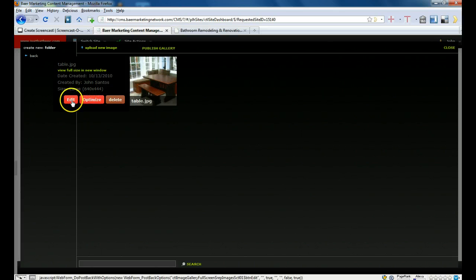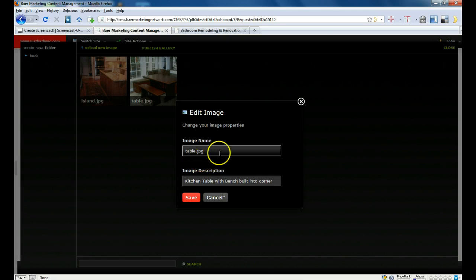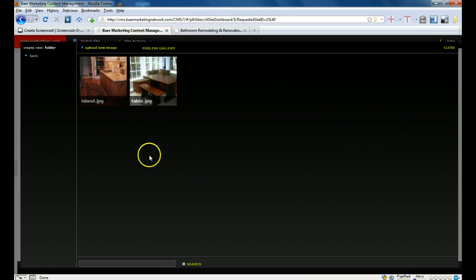On this one, let's edit the, actually, I previously did some editing on this, but if we go in here, we can change the name. I had it say table, and then I put in a description that said kitchen table with bench built into corner. Okay, that's good for the search engines again.